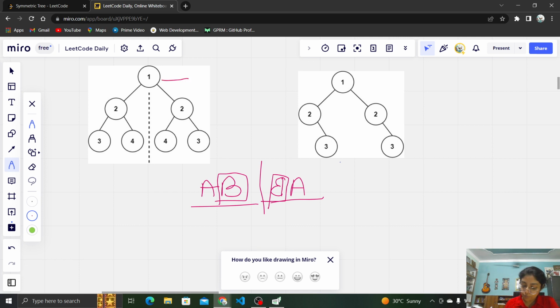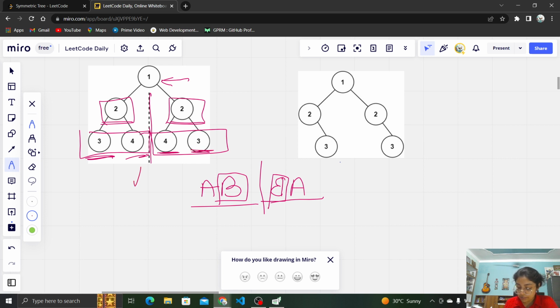So basically we will start from the first node. The mirror is being kept here, so we have to check these two nodes. First we check if they are equal or not. Yes, they are equal, fine. Now we will check their children. We have 3 here and 4 here, so it should get flipped and we should see 4 first and after that 3. So in this case we can say that this is a symmetric tree.